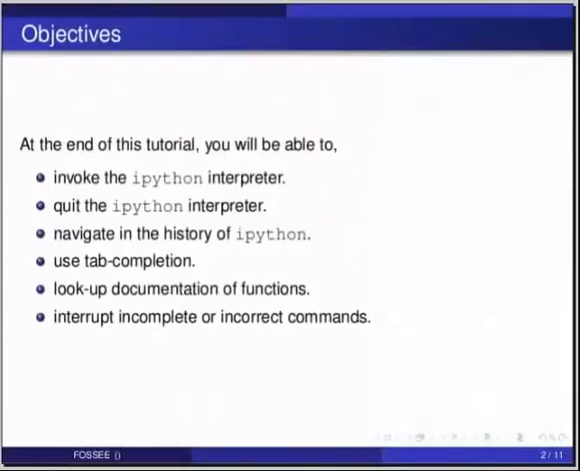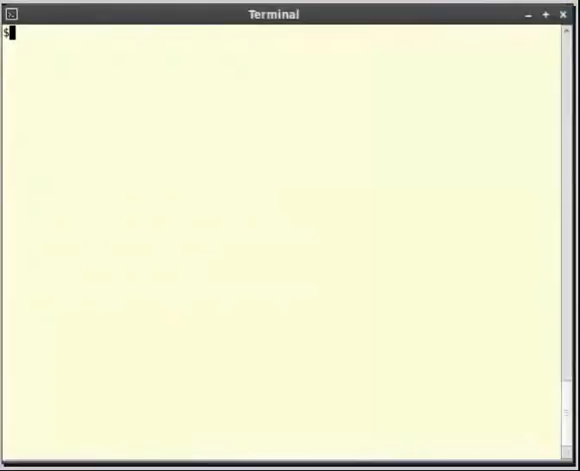IPython is an enhanced Python interpreter that provides features like tab completion, easier access to help, and many other functionalities. Let us first see how to start the IPython interpreter. First, open the terminal, type IPython in the terminal and hit enter.